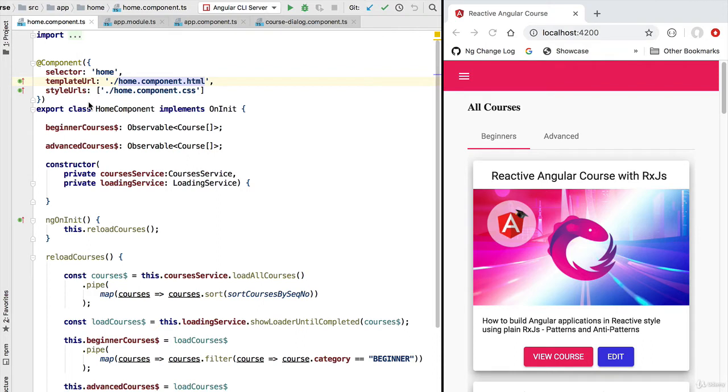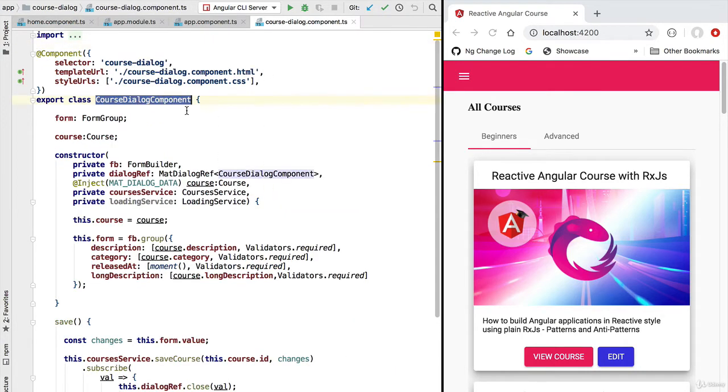In this new lesson we are going to continue the implementation of our reactive loading indicator. So far we have been using the loading service and the loading functionality in general only here at the level of our home component. Let's now switch back here to a larger window and see what happens if we try to open our course dialog component that is also receiving here in the constructor an instance of our loading service.